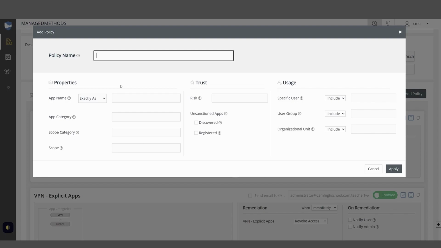If you need assistance, you can always let the Managed Methods team know. They'll be happy to assist you further and dig into those policies with you. I'll give a couple of examples here quickly of how you can set those policies up.